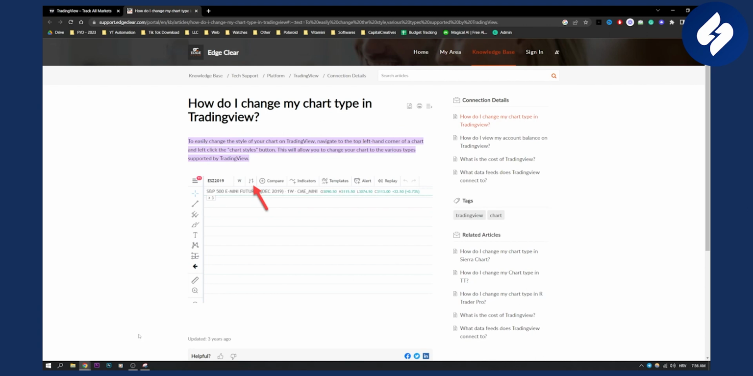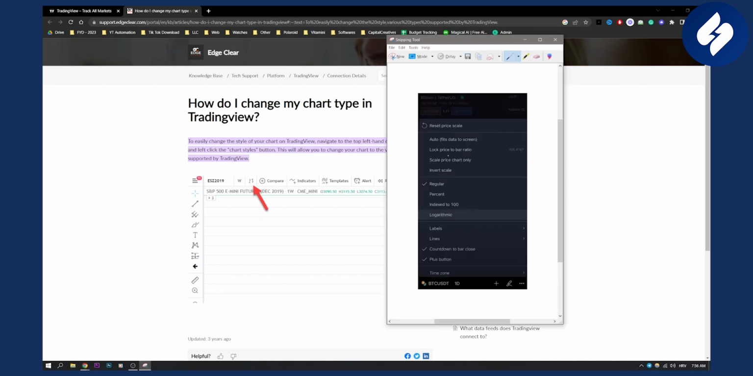So if you want to change it on your mobile phone, what you will need to do is go right here, as you can see on the three dots, basically on your settings, and then you will need to go to logarithmic right here. So basically, as you can see, I'm on Bitcoin USDT, right? And then I just went to the settings, and then from settings I went to logarithmic, right? And that's pretty much how I got a logarithmic chart on TradingView on mobile app.